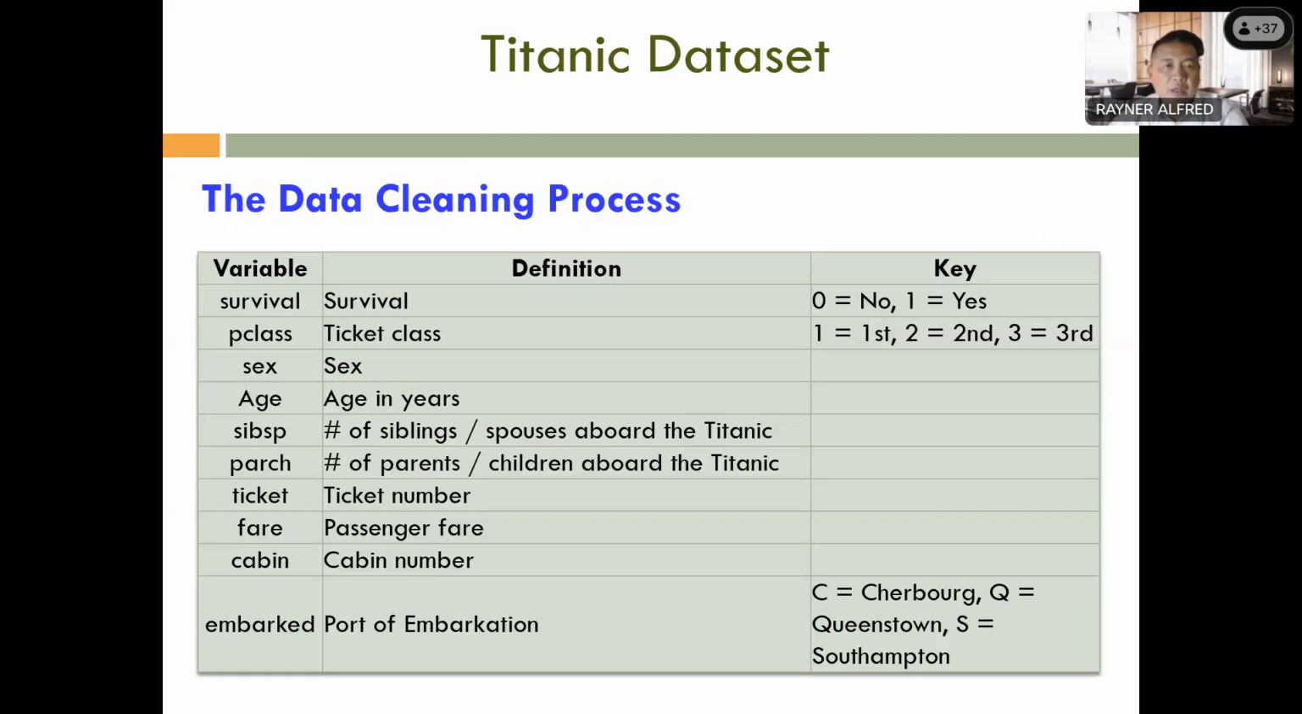So this is the definition of each of the variables. Basically, we are trying to model this dependent variable here. The dependent variable has the value of 0 and 1. So we have a dichotomous variable, which only has two parts, yes or no. We have the gender, age, and so on and so on. And this is where they join the ship from, which port.